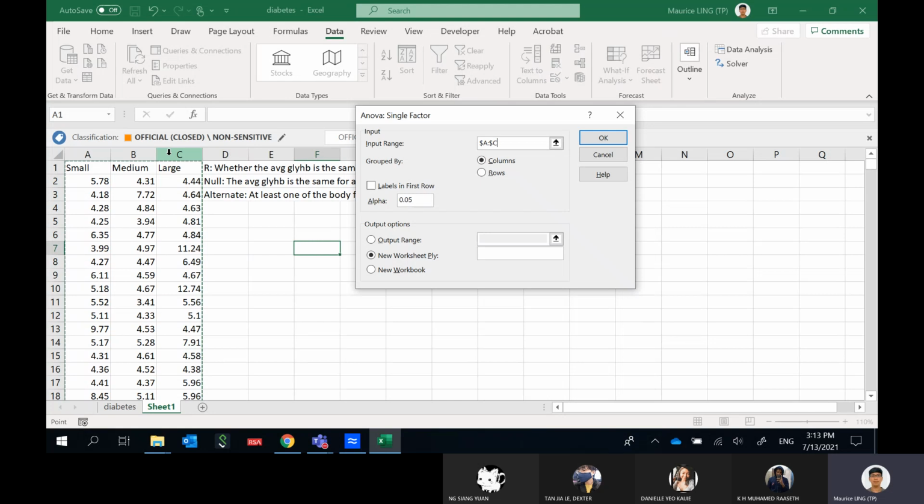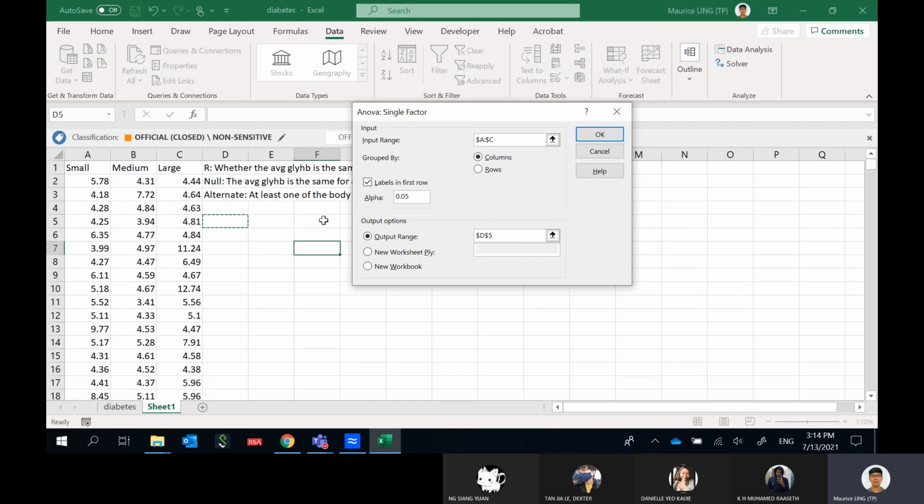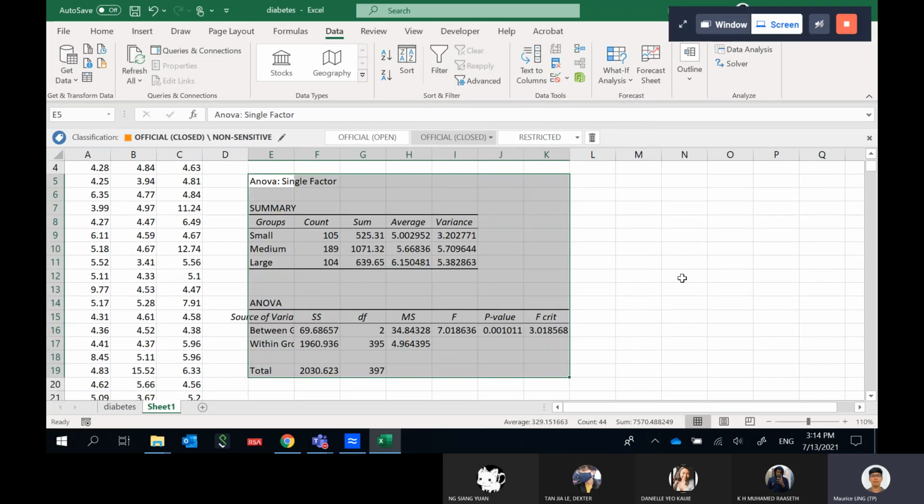Okay. Because I group by columns, so I tick columns. The first row has the labels, so I tick labels. So this should be quite standard for you already. After that, my output range. Let's say I put in D5, for example, or maybe I put it at E5. So once you are confident enough, just click OK. Look at the results. You should see your ANOVA table.